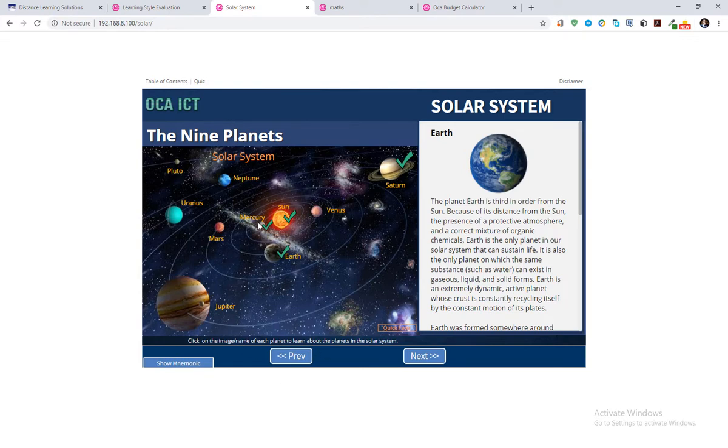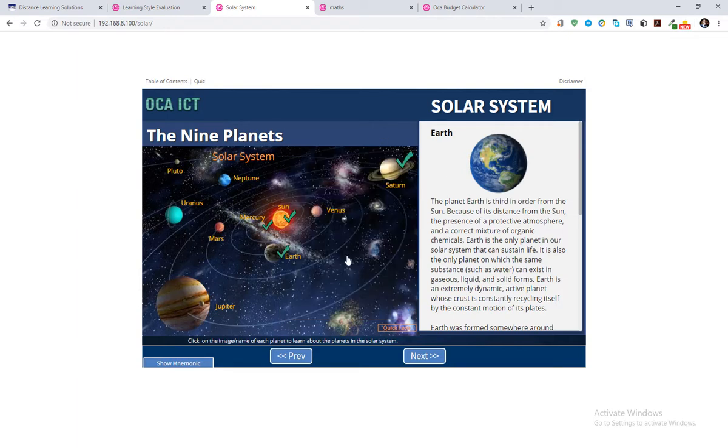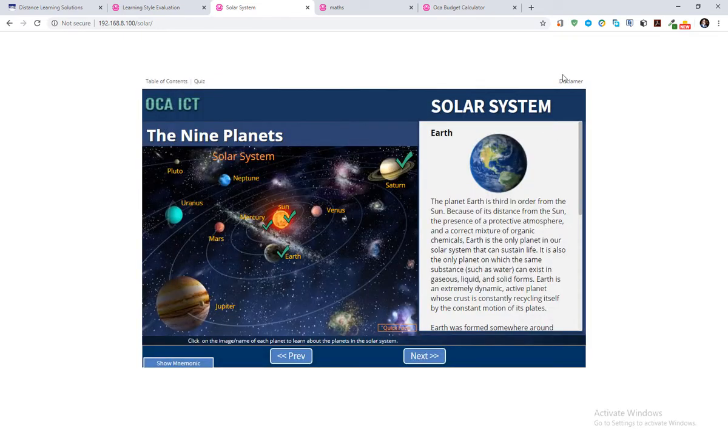Okay, within this context, if I click on this quick fact, you can see it shows me the quick fact about the Earth. Okay, that is the 3rd planet. The nickname of the Earth is the blue marble. Now, I will not necessarily go through all of them. I also have a disclaimer here. Remember, every text and image used in this course, I got from the internet. That is about this disclaimer.